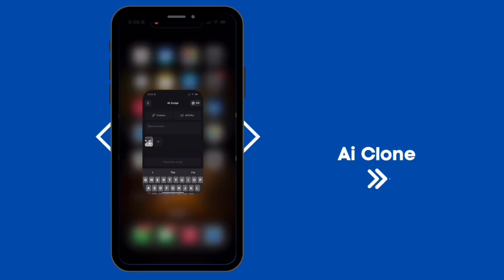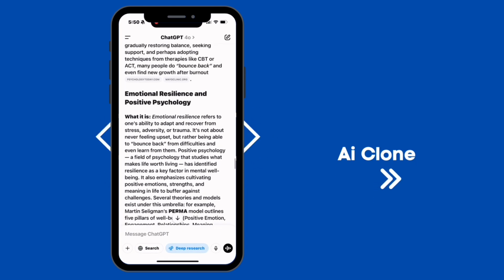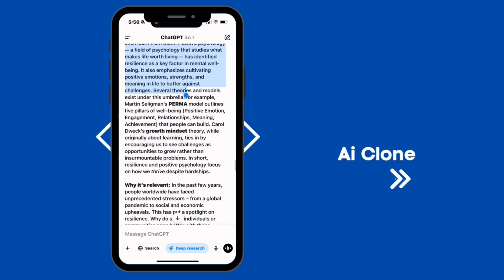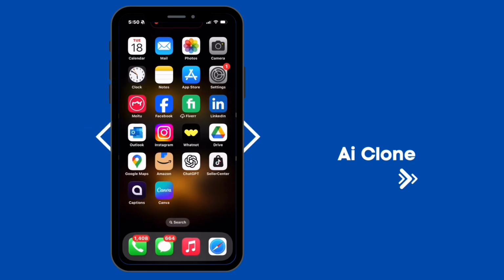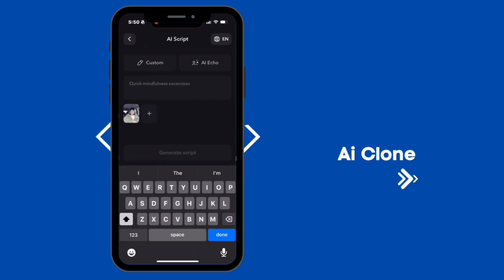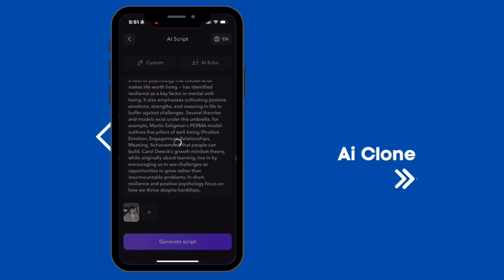So now we need our prompt. We're going to jump out, head over into ChatGPT, copy and paste our well-researched topic on emotional resilience. Now, I'd like the Captions app to regenerate this information so that it reads well and it creates a great automated video. So we go ahead and tap this in. Give it a few moments.